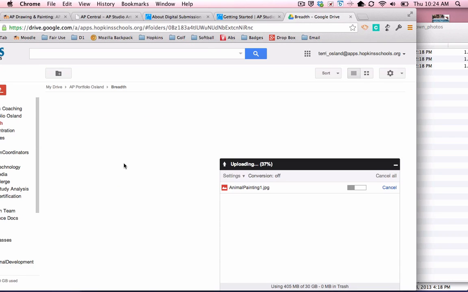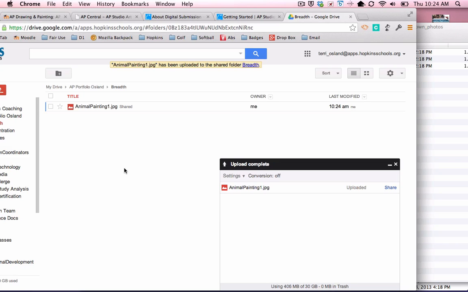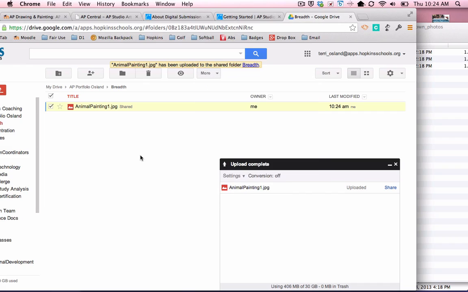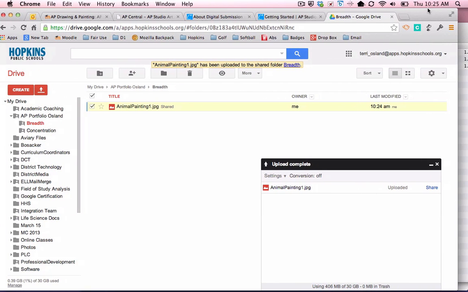You may not see that at all. If you didn't rename it before you put it in there, you can also click here, click on the More menu, go down to Rename, and rename your file. Whether you rename it in Google Docs or in your Finder window on your computer, make sure that you keep the extension of that file, which is .jpg. That's very important. So that is it for how to share with your AP teacher.